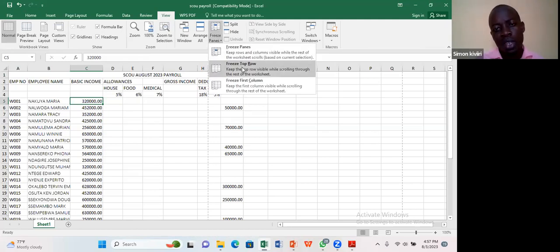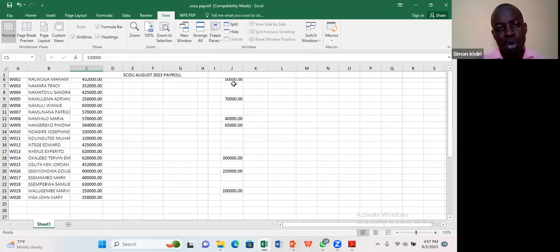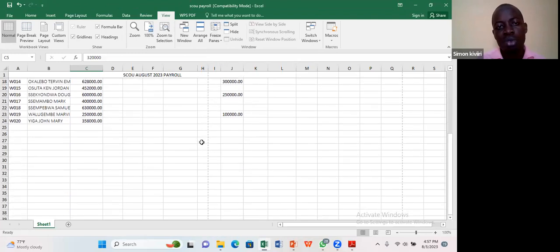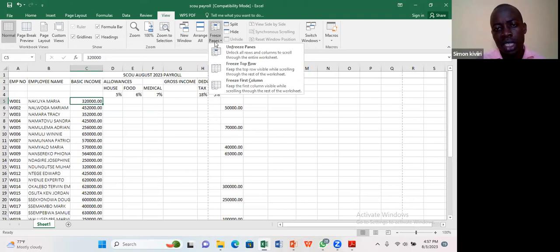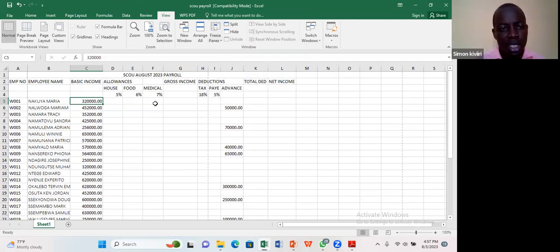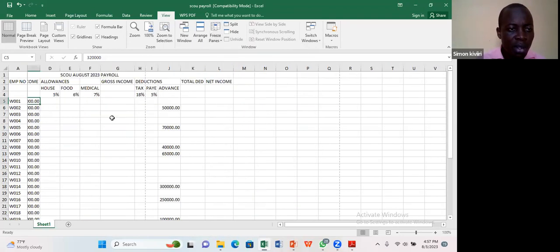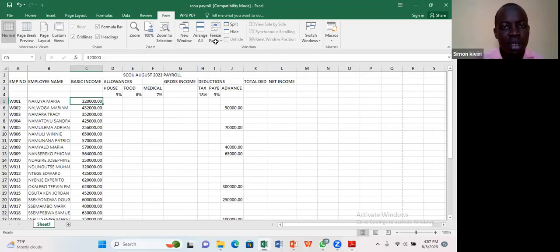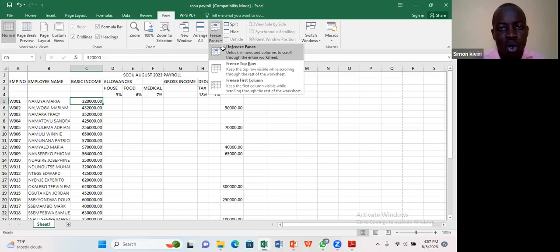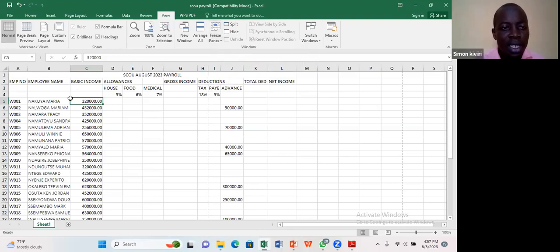Let me first sample with Freeze Top Row. You see that only that score title will be kept around. Then freeze this column here. When we freeze and hold that, it will keep around. But for us, we are told to freeze only the column and the row, this column here and this row here.